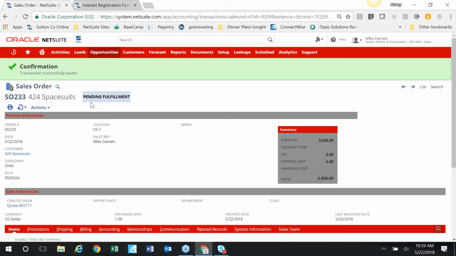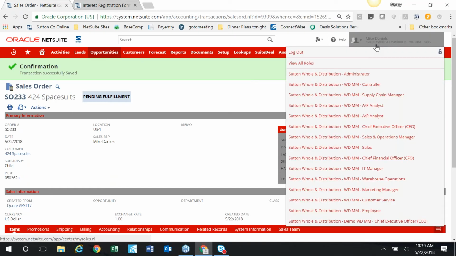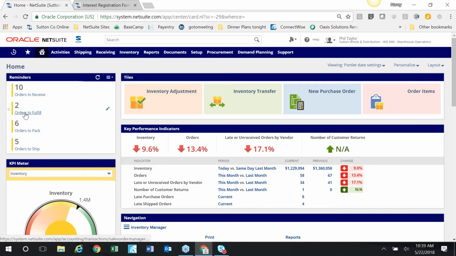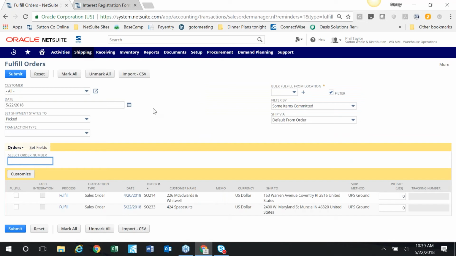So I, as a sales rep, can't ship it. However, the warehouse personnel can. So now we'll see how that workflow works. I'll slide over and change my role to the warehouse operations. And if I look at their reminders, we can see it has 2 orders to fill. When I click on those orders to fill, I can see the Spacesuits order as well as a prior order that's on the system. I can click both. I can select all and submit so that those are all getting fulfilled. Or in this case, I'm just going to do one at a time so we can see the fulfillment screen.